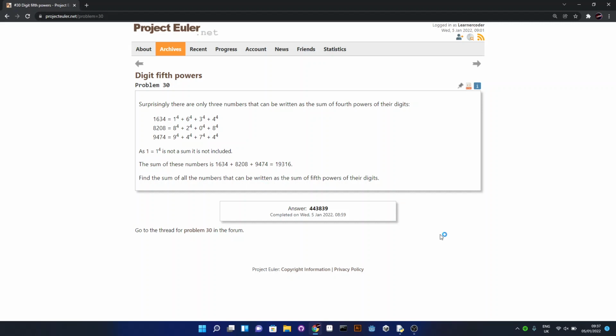and that's the answer. So first we need something to store our fifth powers. So we'll have a list here. Then we'll have something to split up the digits. So we'll have this.